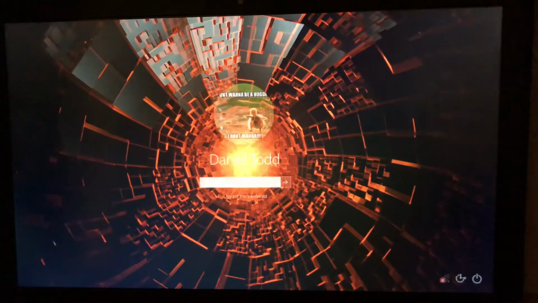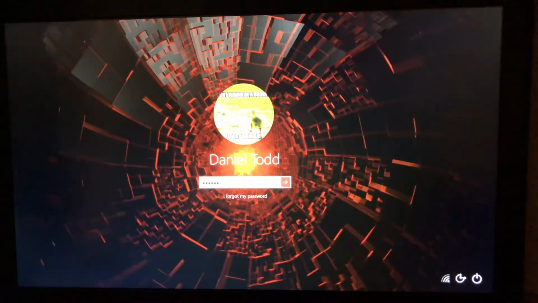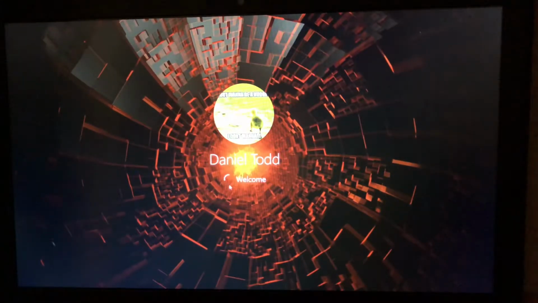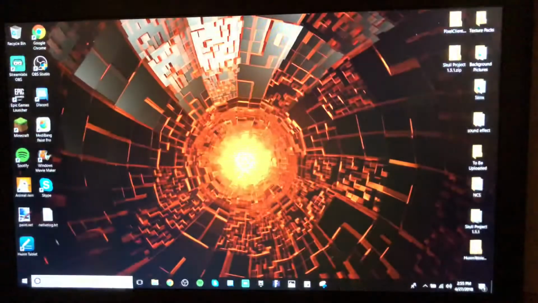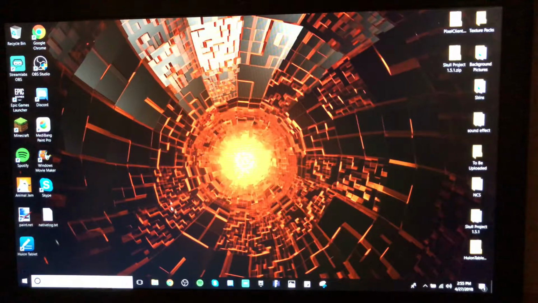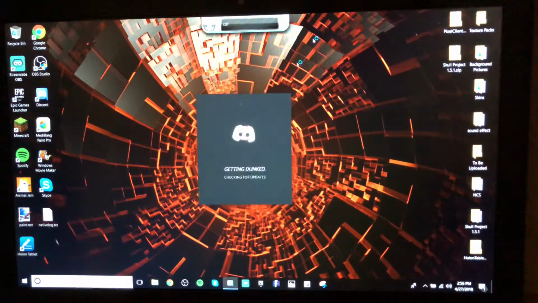Anyway, you're gonna go ahead and put in your password. Make sure you actually type your password correctly. Then that should be it. Everything should be all installed. Let it switch to that sound driver, and yeah, that's about it.